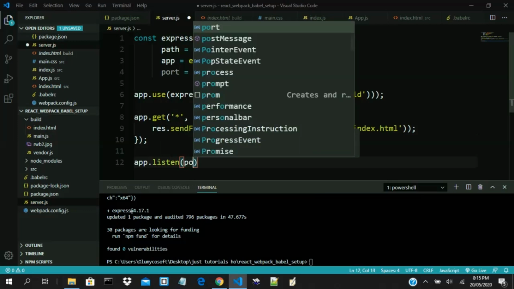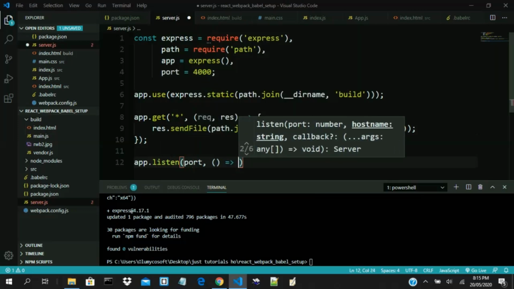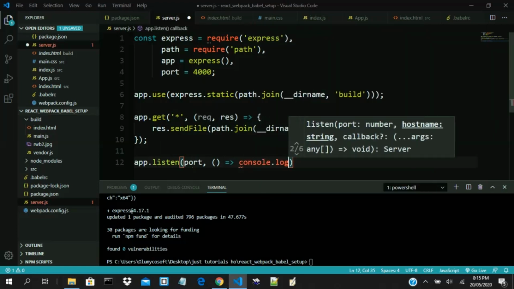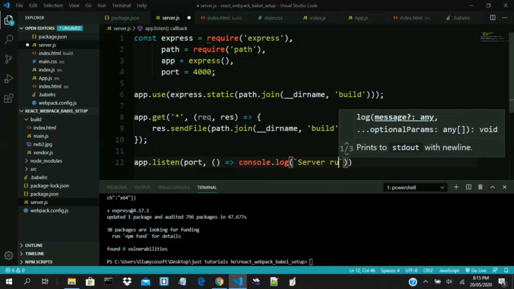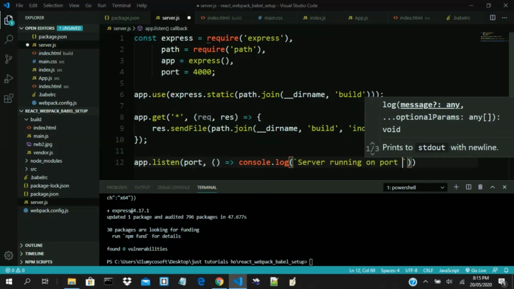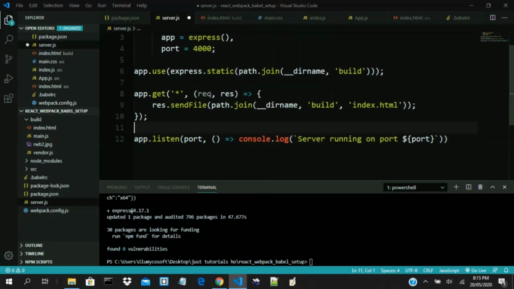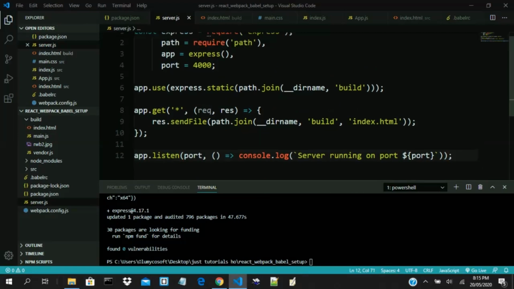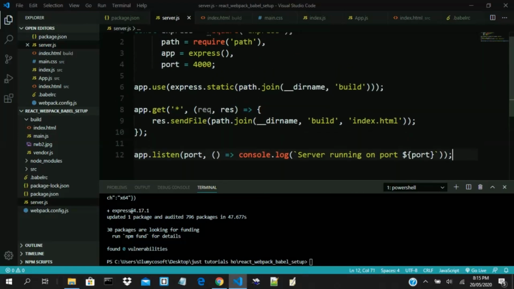Then the port is port 3000. Server running on port 3000. Oh, sorry, on port 4000. So it's just ports. So I want to believe that we have been able to do this. Okay, I don't think there's any error here.